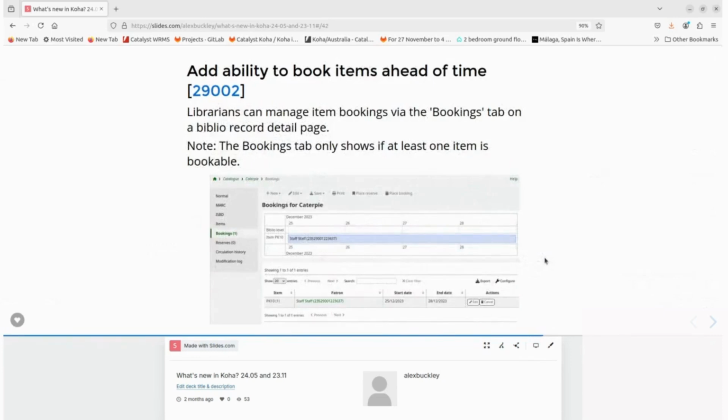Now I want to see, okay, what bookings are on this item? How can I manage this? On my Caterpie bibliographic record, there is a bookings tab now displaying on the left because at least one of the items on this title is bookable. If I click on the bookings tab, I now get a table showing all my bookings. So in this case, I have my bookings for myself, staff, between the 25th to the end of the day, 28th.